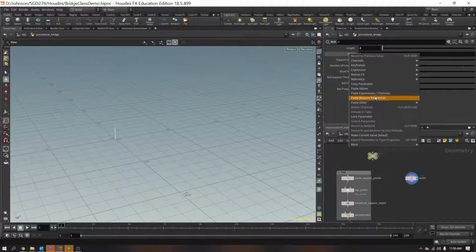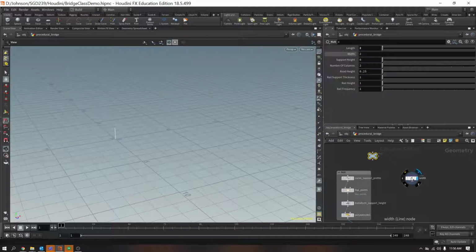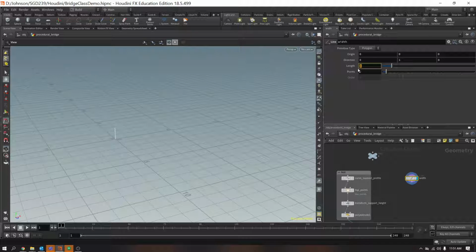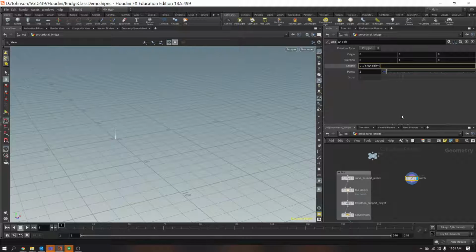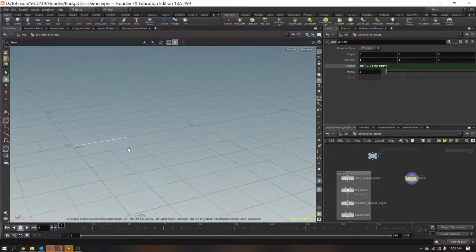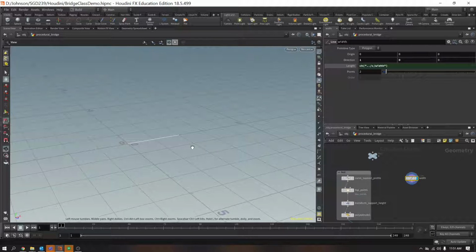Right click, copy parameter, go back to here. I'm going to paste that into this length. Remember, I need to delete the 1 first. Right click, paste relative reference, and it's now controlled by that slider. It's going in the wrong direction. We don't want it to go up and down, so we don't want it to go in the Y. We want it to go in the X. So I'm going to put the direction for this as X is 1, Y is 0, this is 0. We also want to control the points, because this is ultimately not just the width, but also where our columns are going to be on here. That's what we're going to be controlling with this.